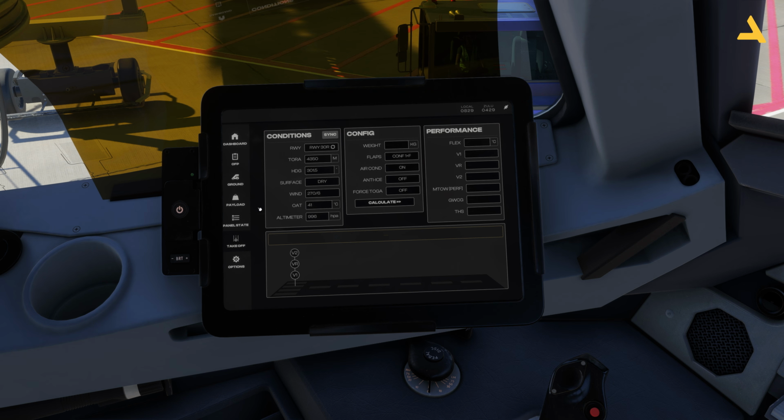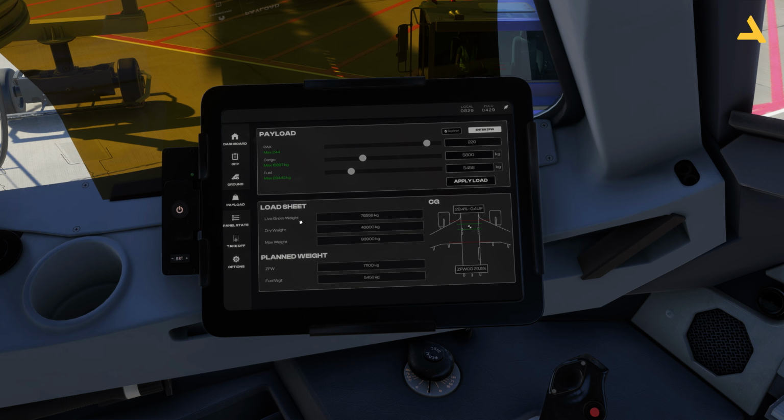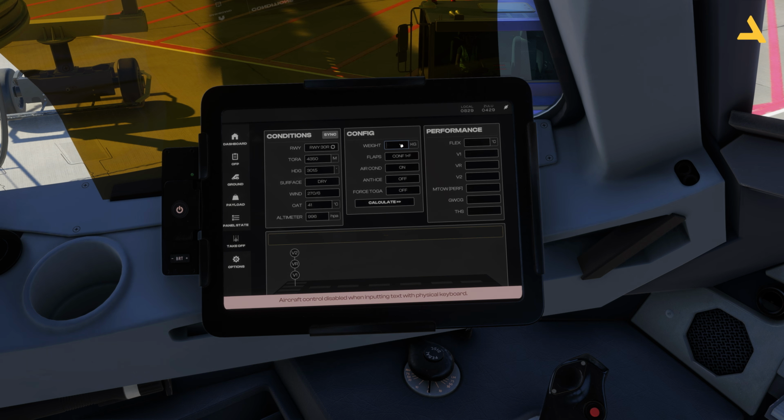You will get the weather information, and then you can change the condition of the runway, whether it's wet or dry. So it's dry. And then over here you have to enter the weight. This is the total weight, 76559. So just enter 76559. You don't have to enter it in tons. You have to enter it in kgs.